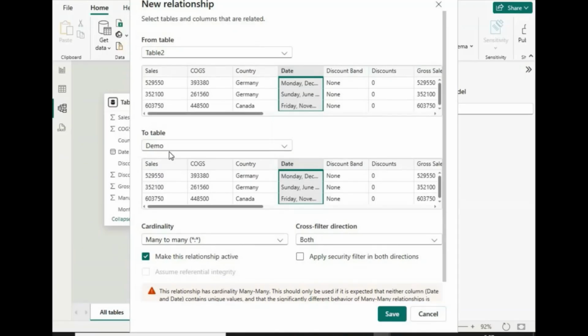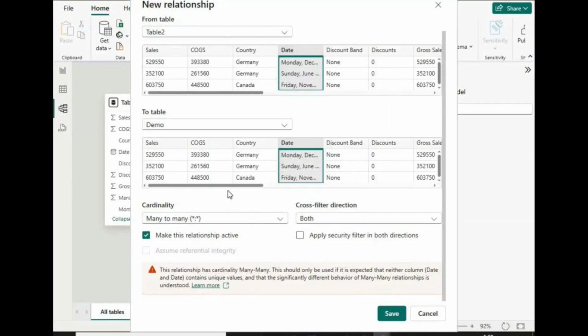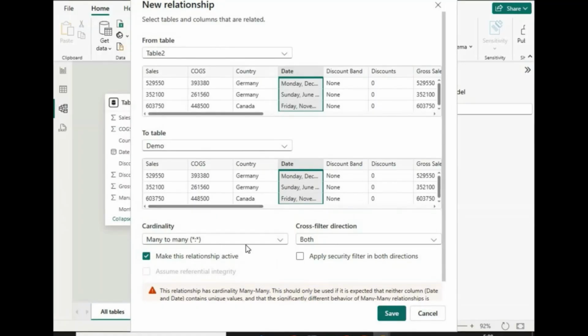All right, so this is what is going to show you. But the relationship is not a good one. Why? Because it says this relationship has cardinality many to many. This should only be used if it is expected that neither column date contains unique values. What it actually means is that these two tables are the same. But I just want to show us a demo.